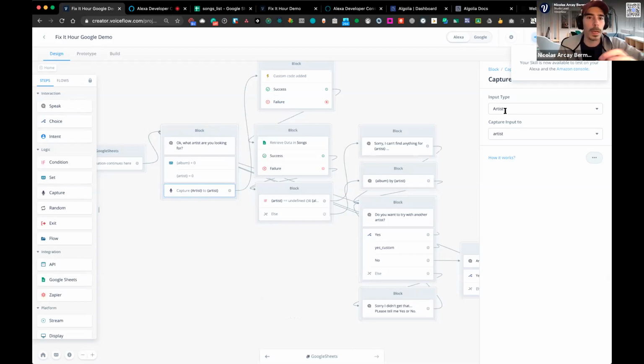So as soon as you can, use a pre-made slot type. We have artist, we have album for that. So yeah, do not hesitate to use those slot types.